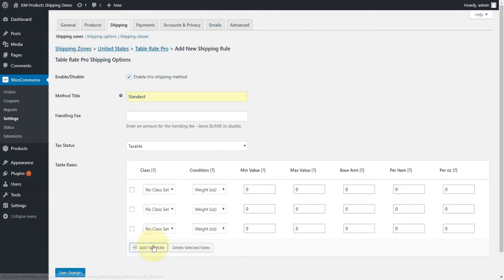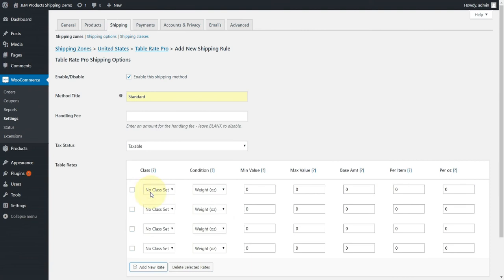Now we get to the real work of the plugin, where we actually set up the rules. There's a lot going on here, so I'll quickly run through these. The first column is around using classes. If you've set shipping classes for some of your products, you can use those to fine-tune and set up quite complex shipping rules indeed. For this demo, we're just going to leave it to no shipping class set. For the condition, we're going to ship based on weight. You can also use total price or item count to calculate the shipping as well, but we're just going to use weight.